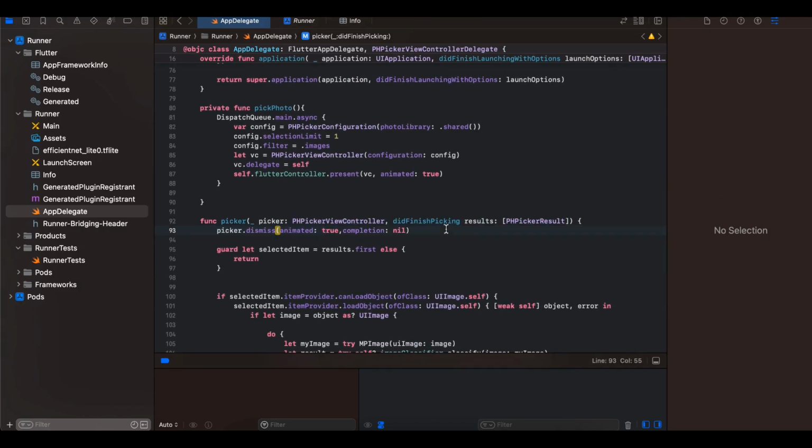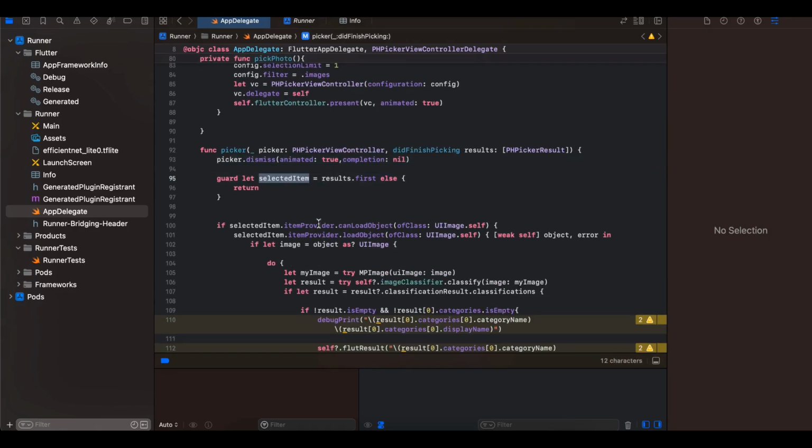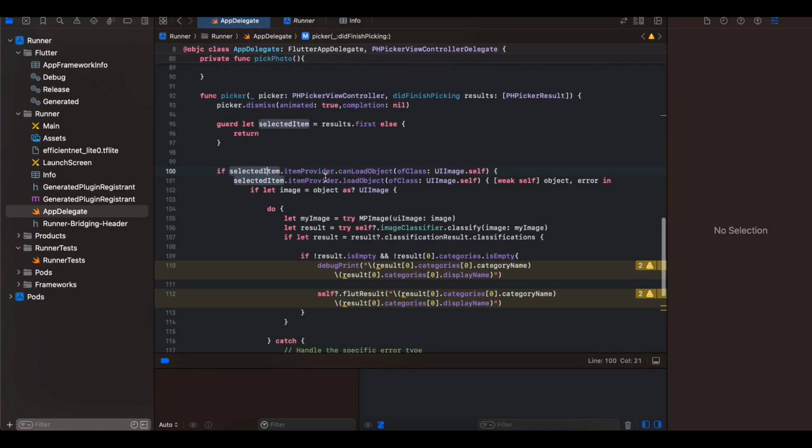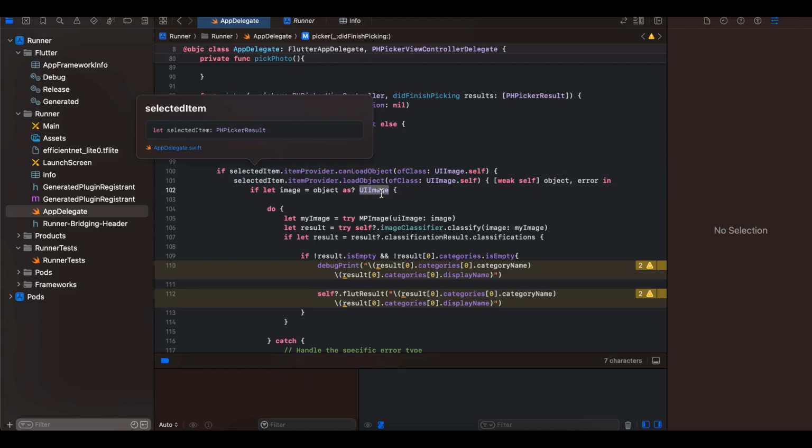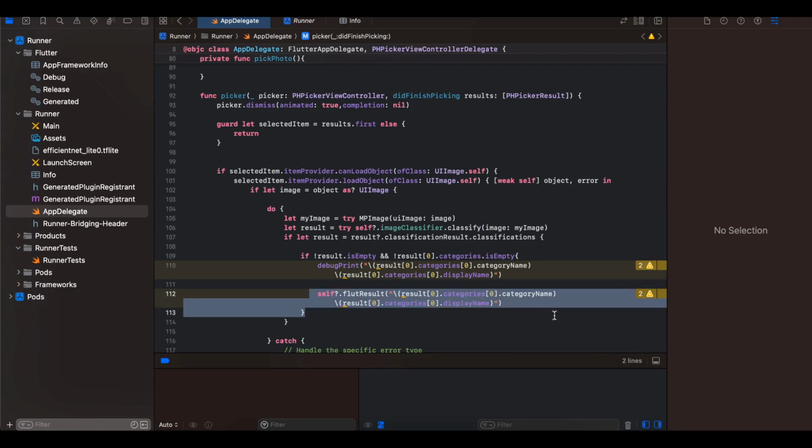So I am dismissing our picker, and then we get a selected item, and from that selected item we convert it to a UIImage. Then we are converting the UIImage to an MPImage. Then we are calling image classifier.classify image, and once we do that, we get the result from classification result.classifications. And here you can see I am sending it back to the Flutter side.